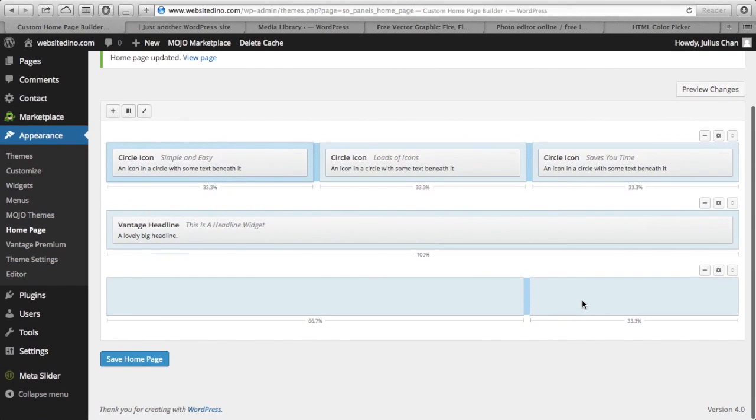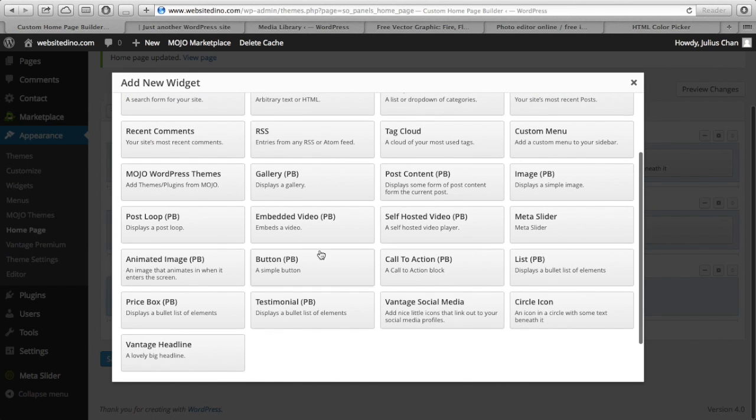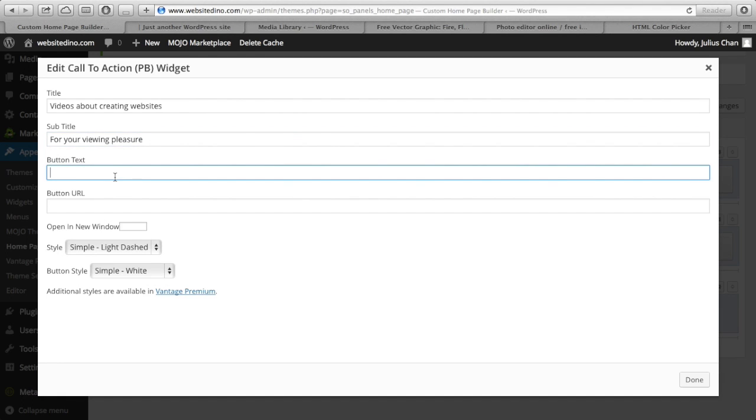Now let's try to add a widget. Just click on this column, the blue color will appear, and click on Add Widget. Let's try a call to action button. You'll see what it is soon. Maybe let's say for more videos, videos creating websites for your viewing pleasure. Button text, what do you want on your button?